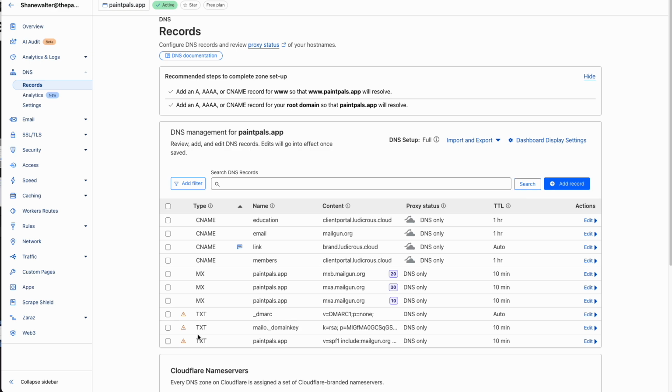So if you're at your DNS records and say we're looking at this one, I can see, hey, there is no A record, so I'm good to add in the A record. I do see these CNAME records, but none of them are www, so I'm good to add that in too.